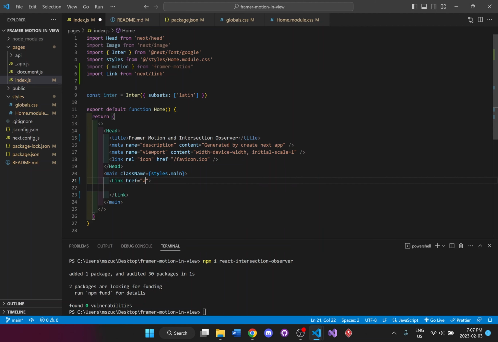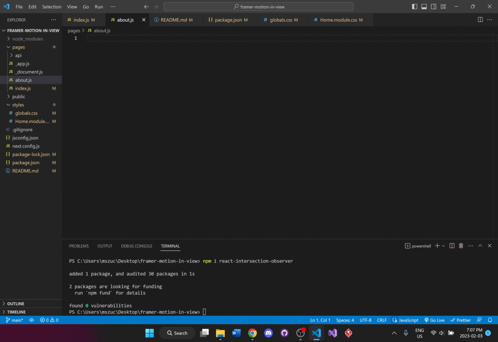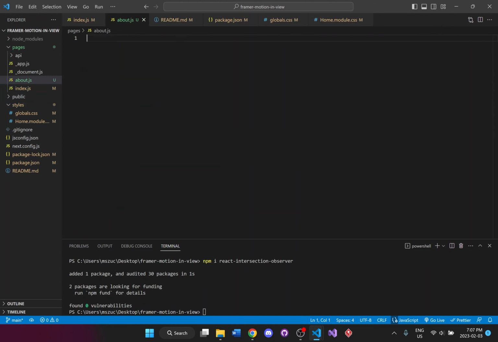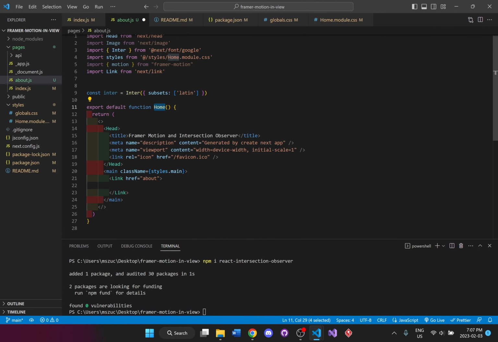So let's actually set up our About page as well while we're here. In our pages, we'll right-click New File, About.js. And right here, we're going to set up our page for this. And what I'll do is actually, I'll just copy this, put it in the About, and then just change this home to About right there. And it'll just be a lot faster for us.